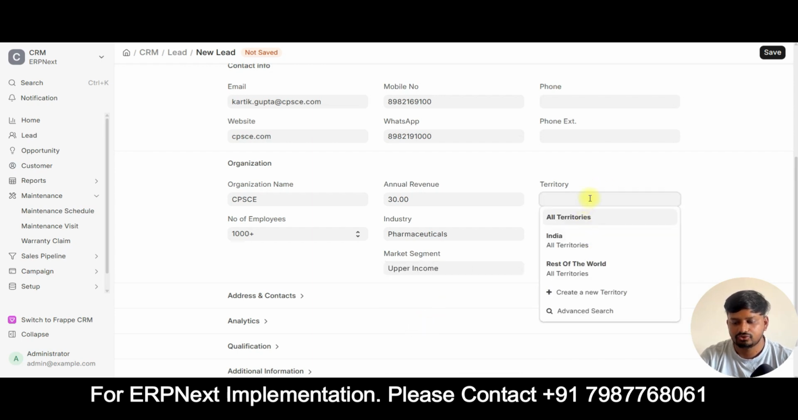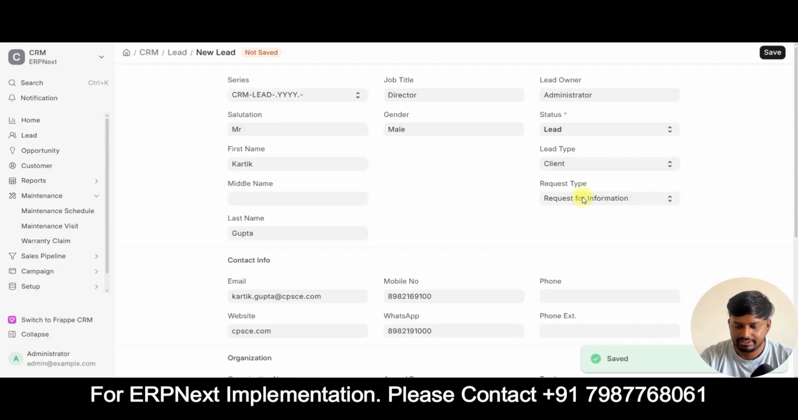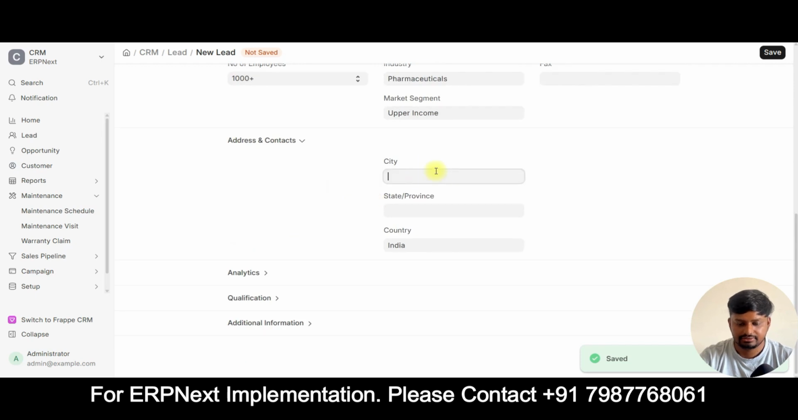Territory, right? Over here there are multiple territories that you can create, so I'll just create a new territory. The territory name would be, for example, South India. You'll write it as a parent territory, and will not keep any target. Manager will be sales team. I'll just create it. So the territory is South India. Now I can write the address. Hyderabad would be the address.